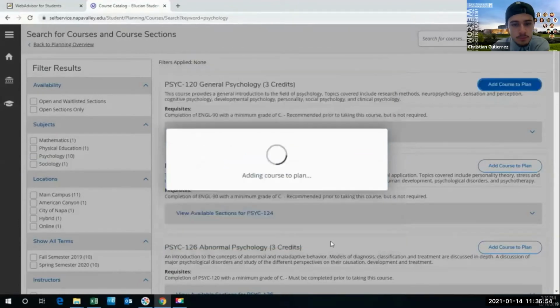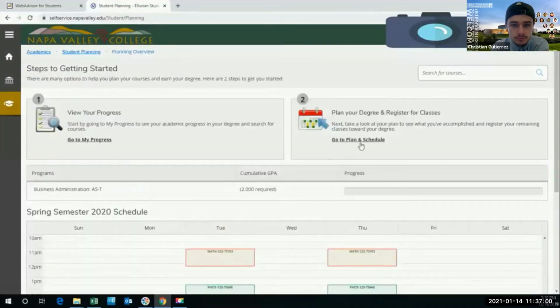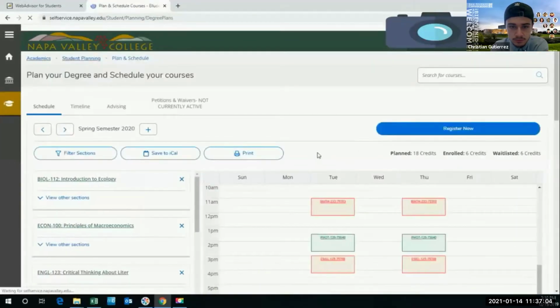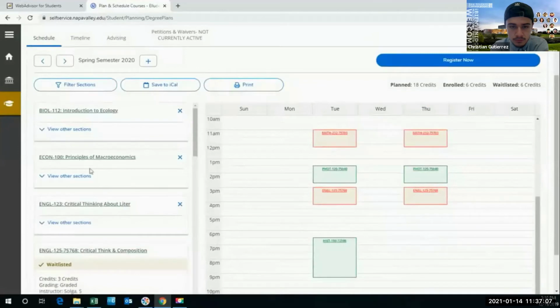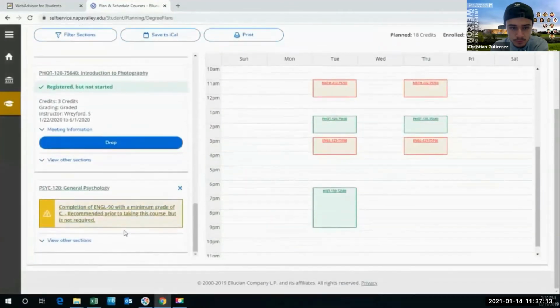course to plan. Once you go ahead and do that, you're going to go ahead and click back to planning overview, click go to plan and schedule, and then right here it'll show you all the classes that you added to your plan. So we're going to scroll to the very, very bottom and we will find general psychology.